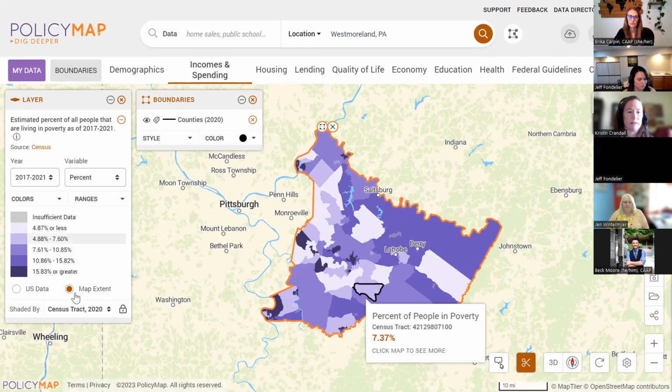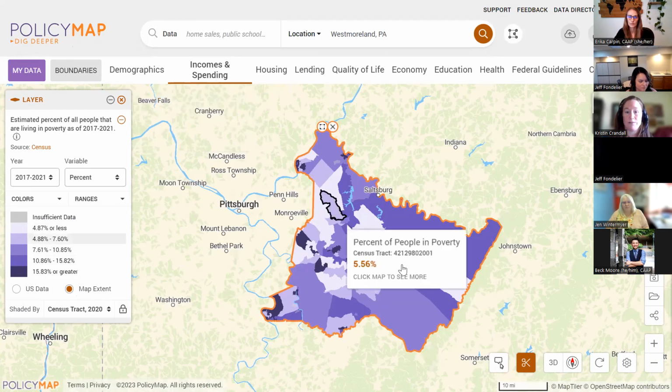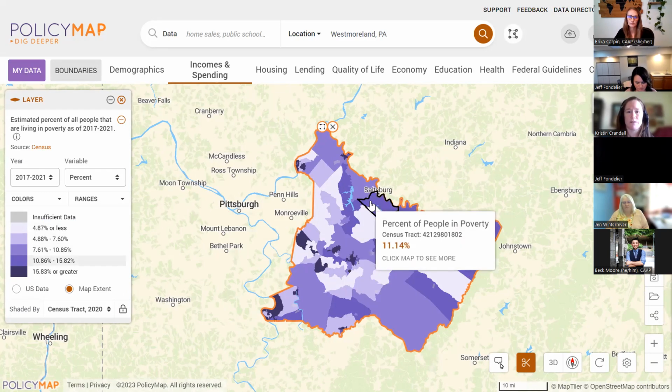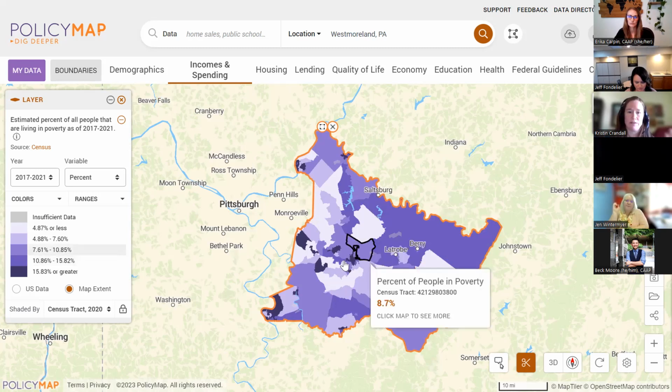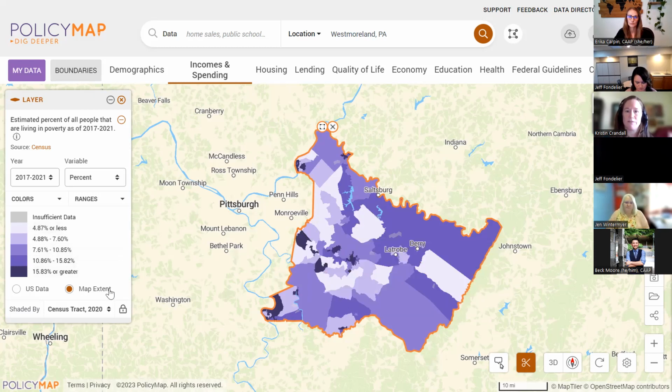One thing that's really neat is that if you have this map extent button selected, it will use the boundaries of your county, or whatever boundary is selected, as the parameters for shading the map. So it's going to allow you to easily pull out the darkest areas and the lightest areas. Instead of factoring in all these census tracts in the broader region, it's just factoring in, in this case, Westmoreland County.